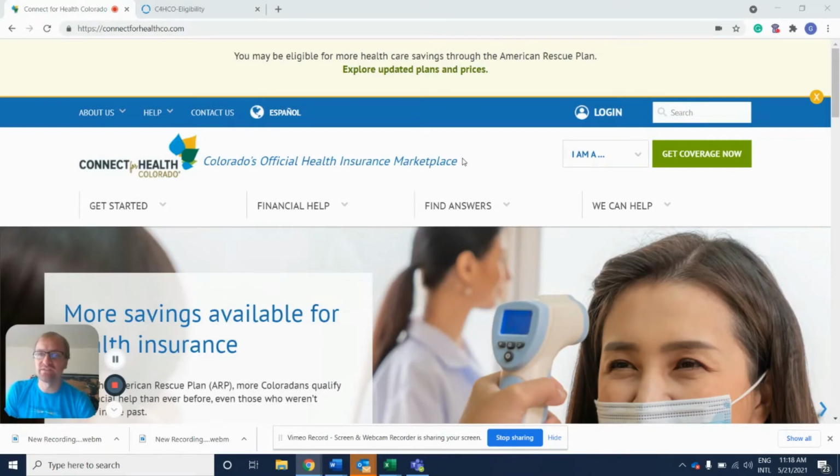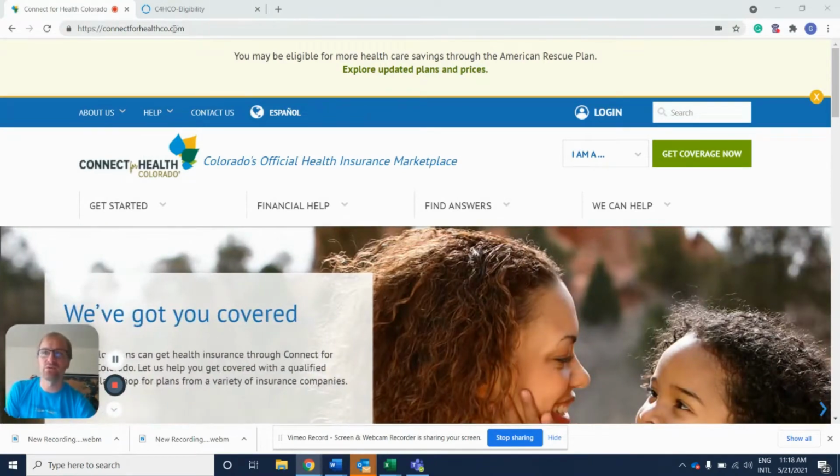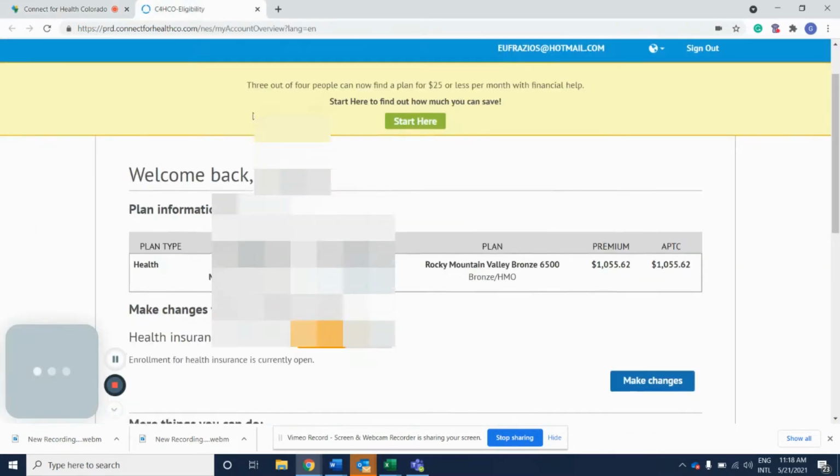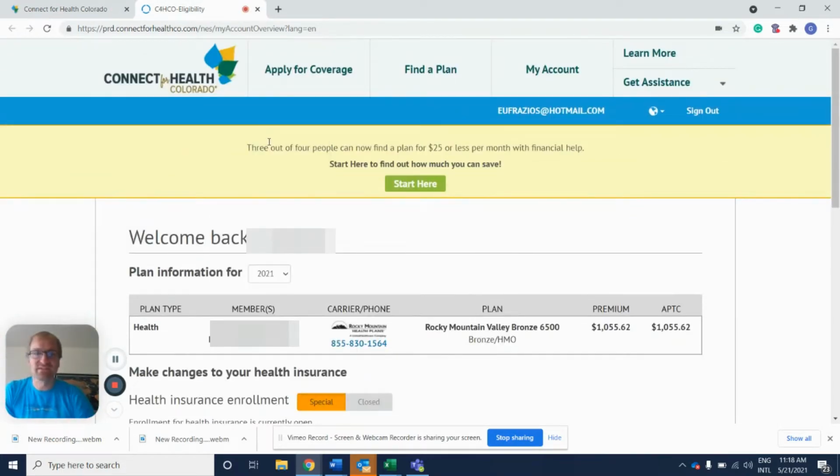Alright, once you get to the connectforhealthco.com website, you'll be at the main screen. Very simple. You'll just click the login button, which will take you to the login screen. As soon as you log in, you'll be prompted to see what you have when you completed your enrollment, which will be the main welcome page that will have in the very middle here your plan information of your carrier, the plan that you selected, as well as your premiums and APTC amounts.